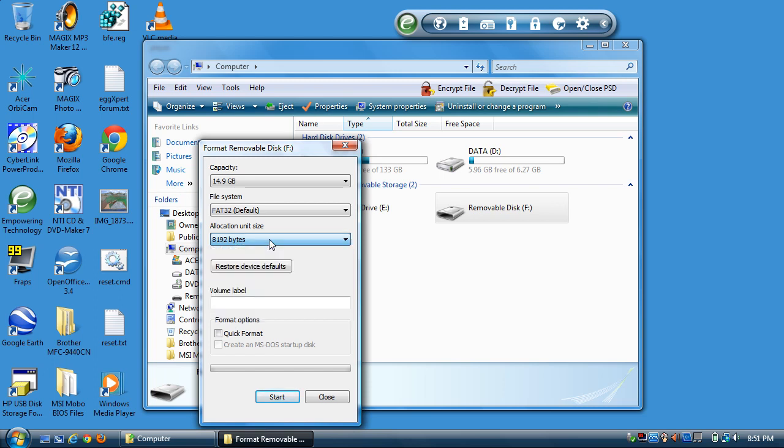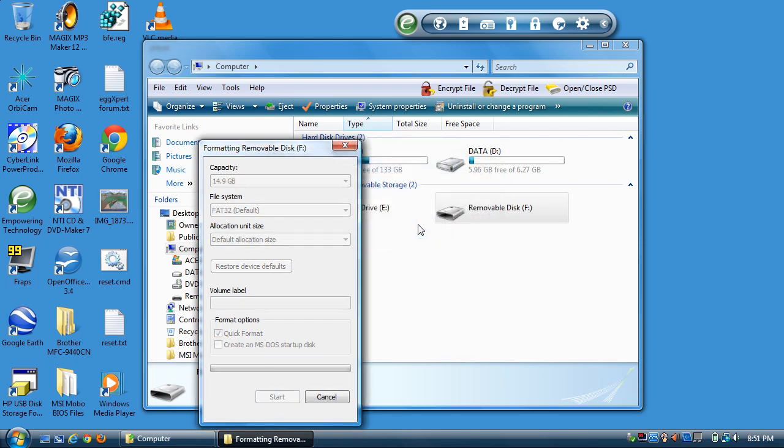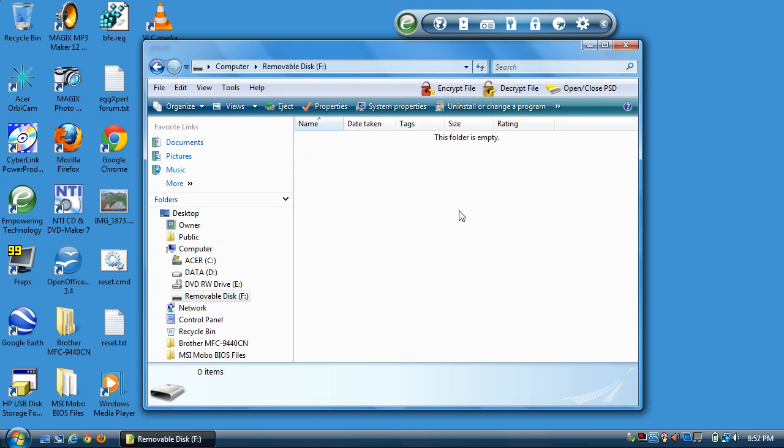So you want to check and make sure that the defaults are set. You can click Restore Device Defaults on the drive when you go to format it under My Computer. And that's going to be FAT32 and the default allocation size. Then click Quick Format and click Start. Format it like this because you may have had other settings allocated to the drive, so you want to click the defaults before you format. Now you can see that there's an empty root folder.